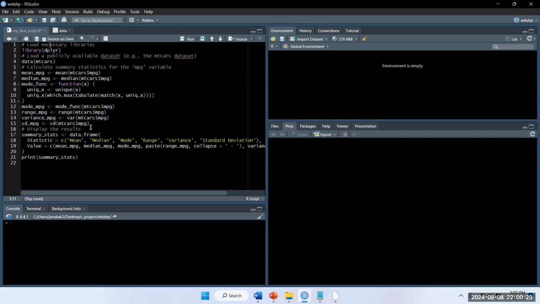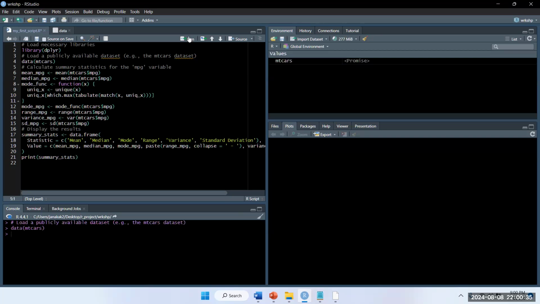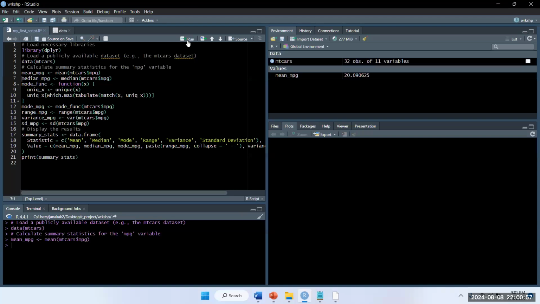So here we are going to use the dataset mtcars. We can calculate the mean, median, mode, range, variance, and standard deviation, and then we just put them into a data set here. So that's what we are doing here. We can also just simply print it. I can just show you.